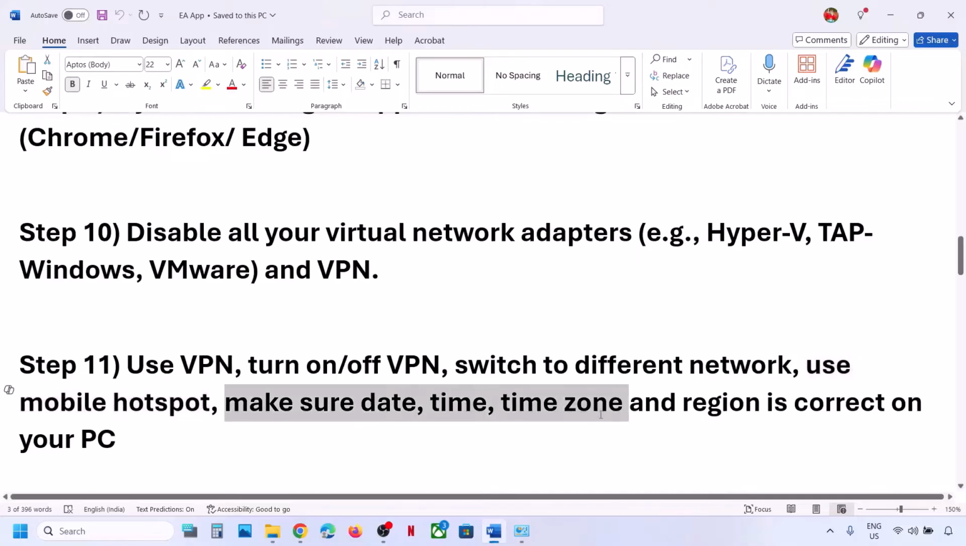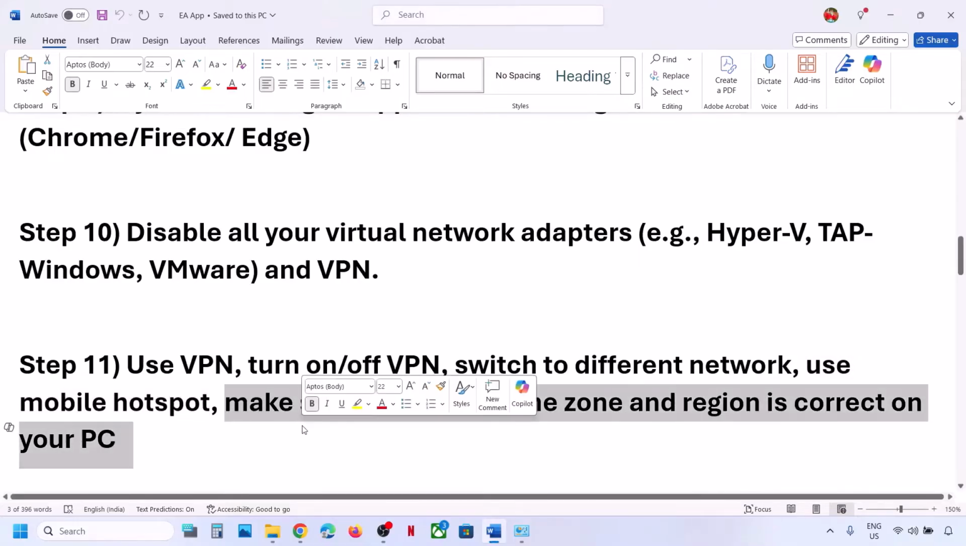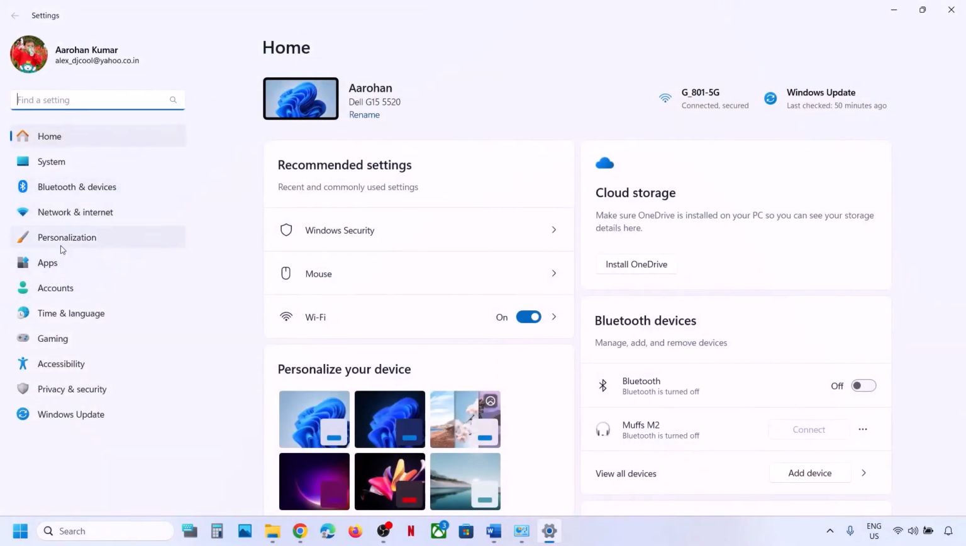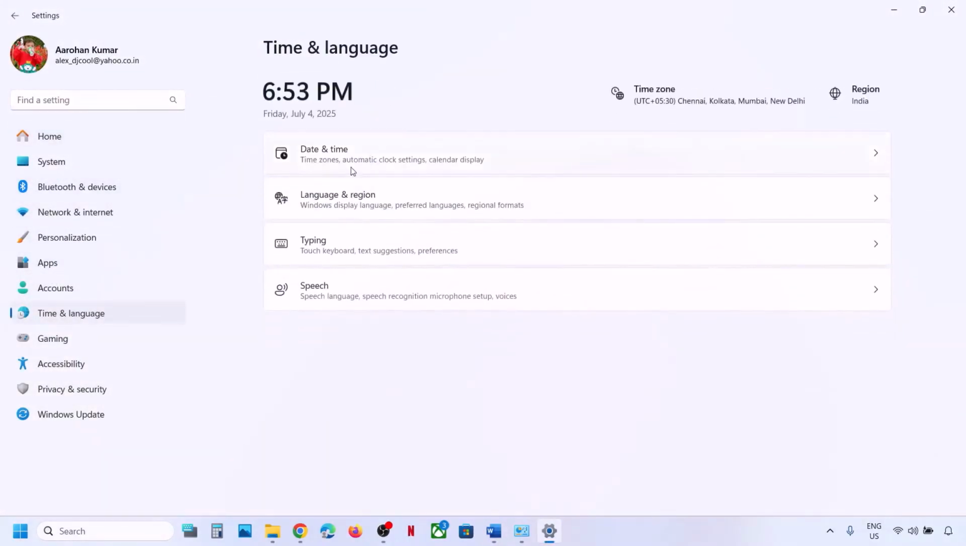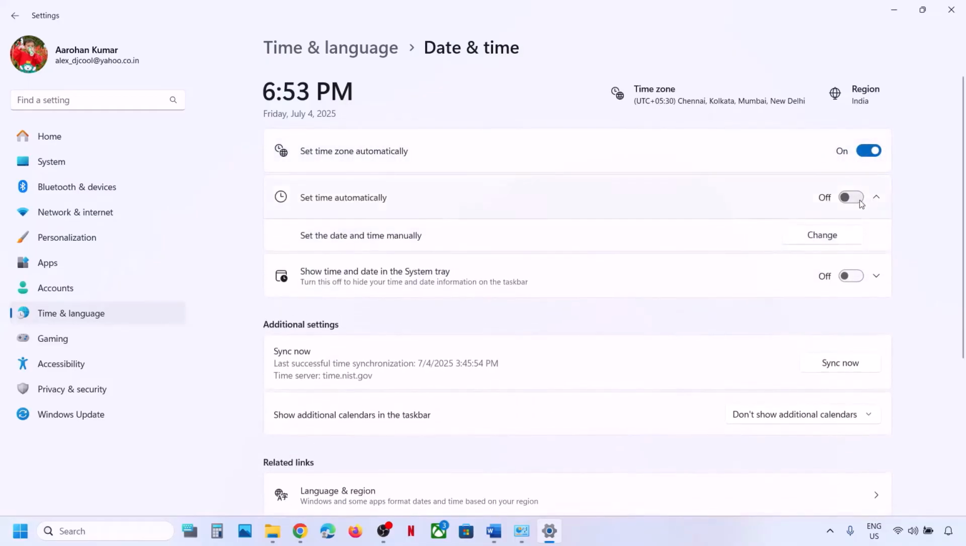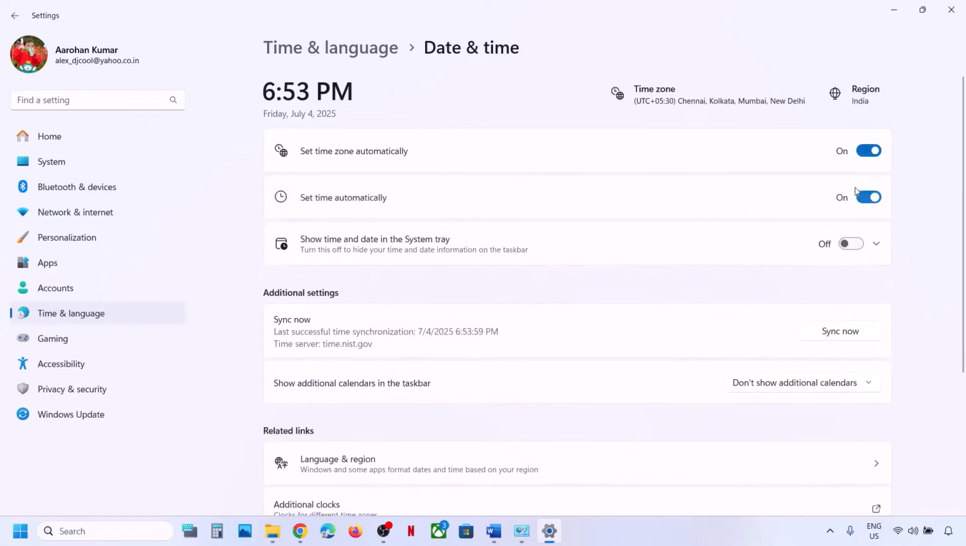Make sure date, time zone, and region is correct on your computer. So you can open Windows Settings, go to Time and Language, and then go to Date and Time, and make sure Set time zone automatically is on. If this is off, then turn it on. If Set time automatically is off, you can turn it on. So make sure both are on over here, and then click on Sync now.